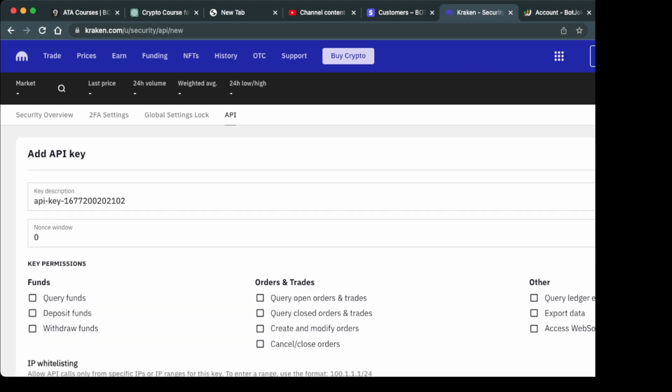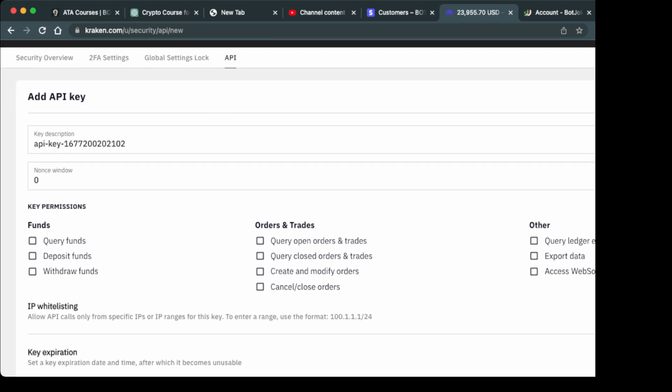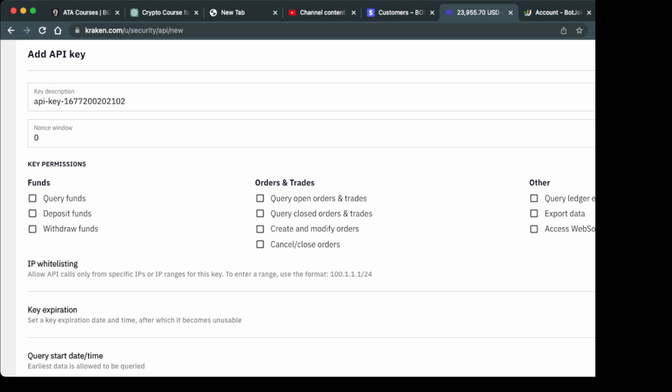We're going to click to add a key, and you're going to be presented with a bunch of different options here. Just remember, we don't want anything that has to do with depositing, withdrawing, things like that, right? Anything that has to do with your funds, we don't need that. All we need is to order or execute trades here, right? Anything in the trade section.